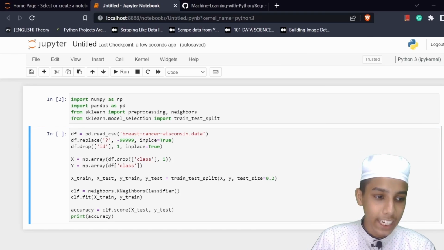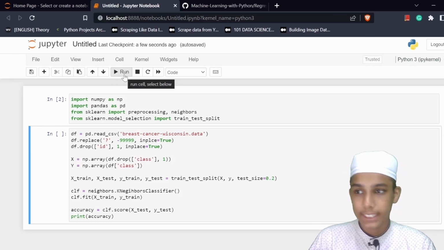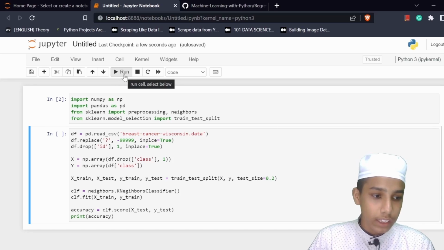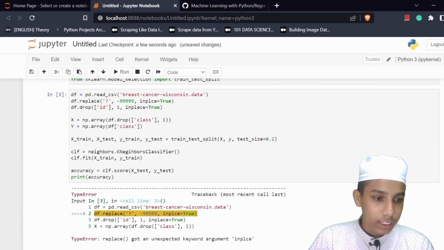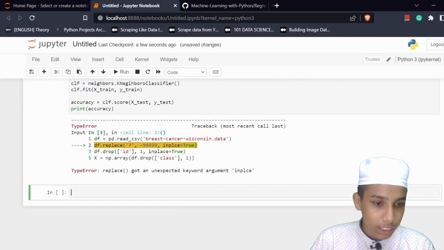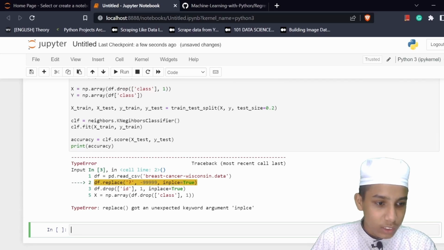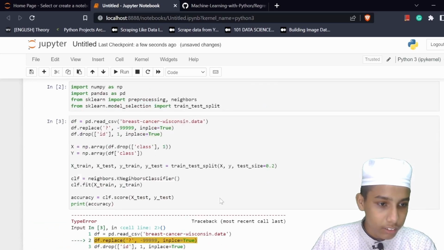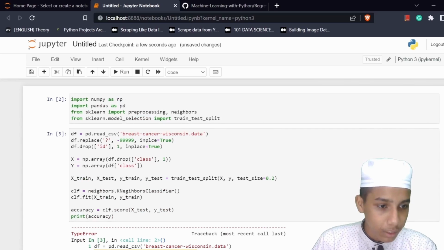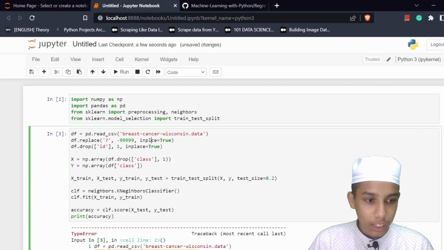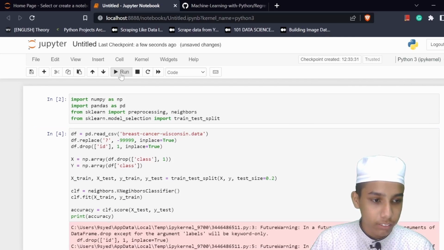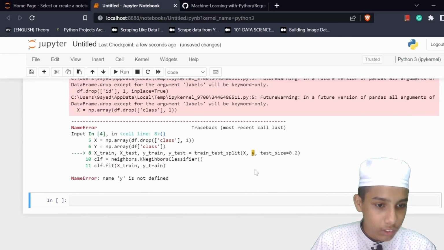Now guys, let's run this cell and check what output we are getting right now. So as you can see, we are getting an error here. I should run this one right now. Now Y is not defined.